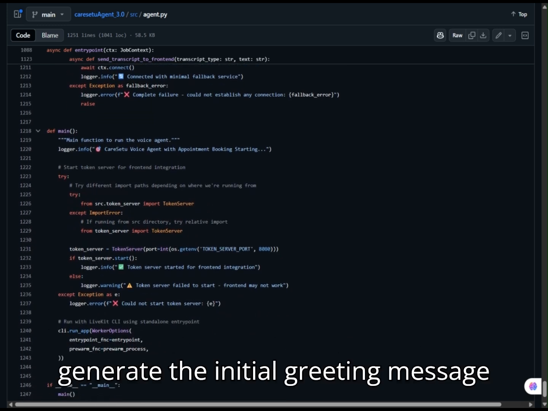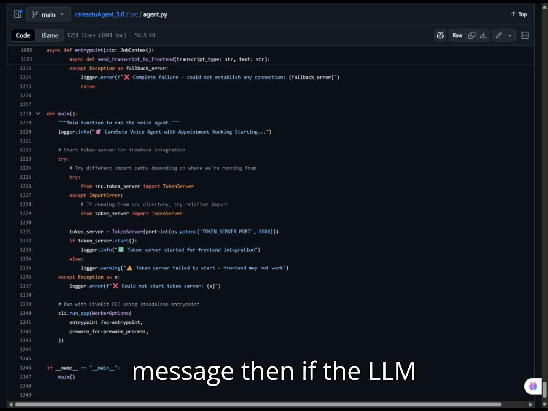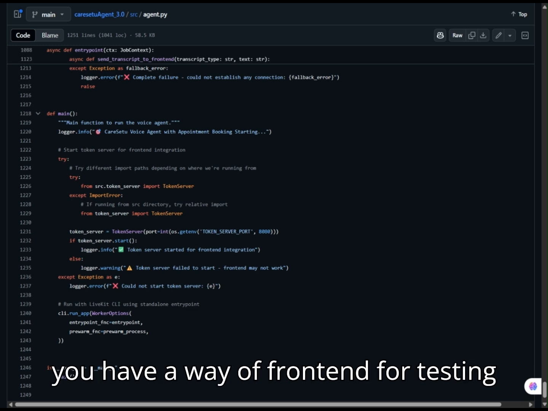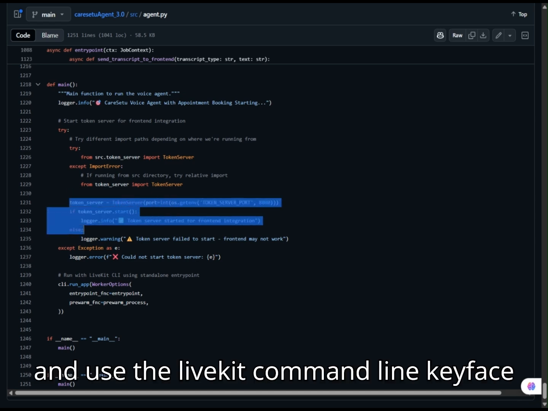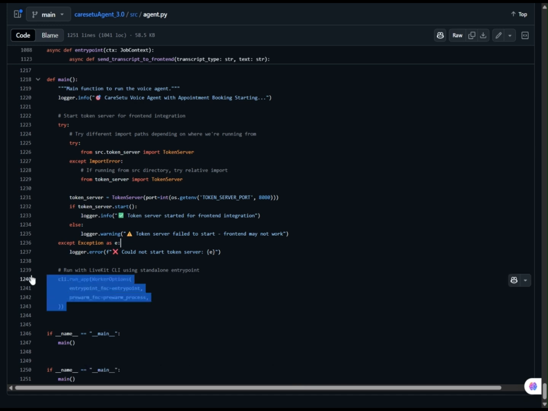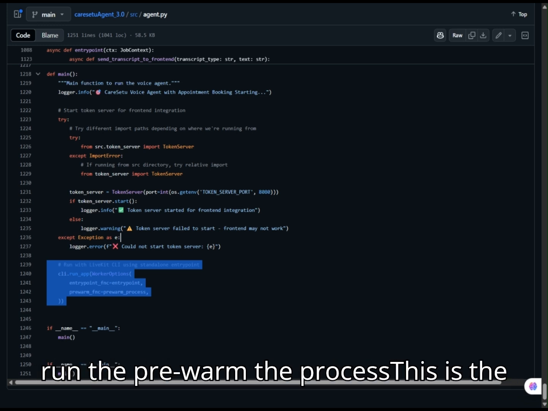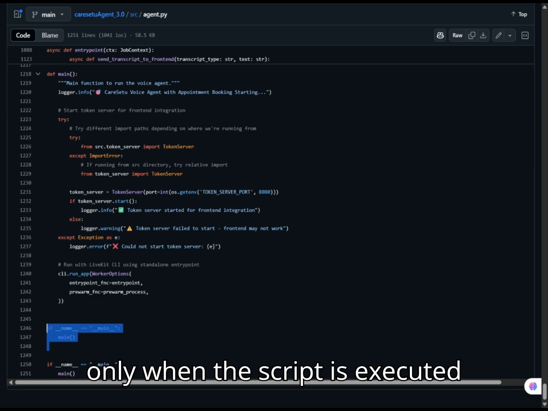Generate the initial greeting message. Attempt to generate the initial greeting message, then if the LLM fails, use a simple pre-written fallback, and if the initialization fails completely, log the error. Get started with the open server, useful if you have a web frontend for testing. Use the LiveKit command line interface helper to run the application worker, and tell the worker which function to call for a new job. Tell the worker which function to run to pre-warm the process. This is the standard Python entry point. It ensures that the main function is called only when the script is executed directly.